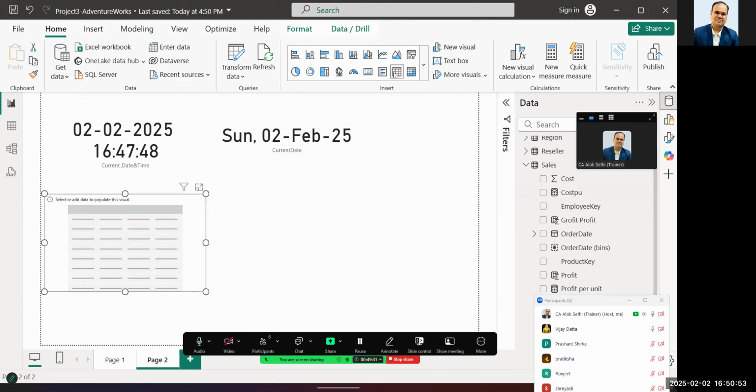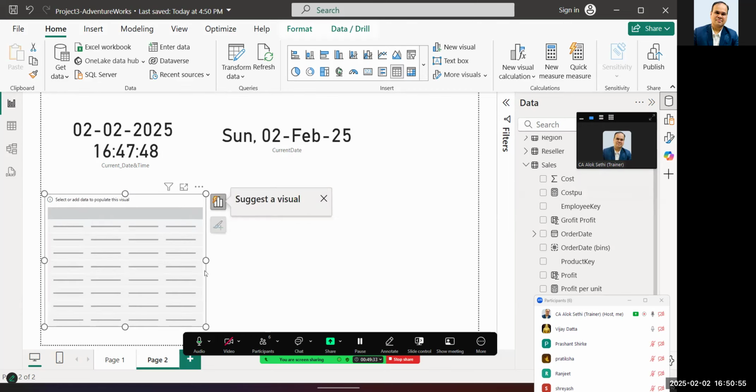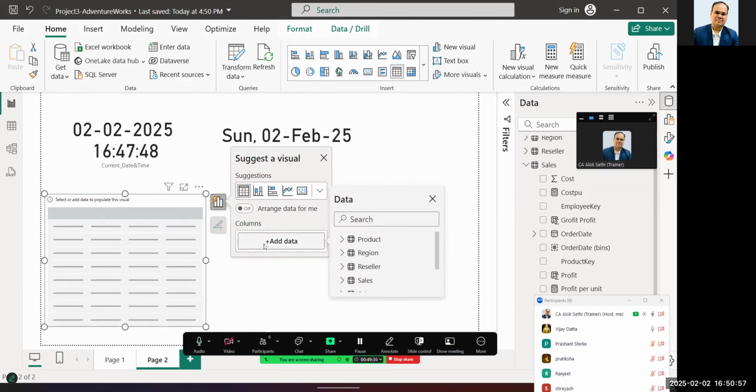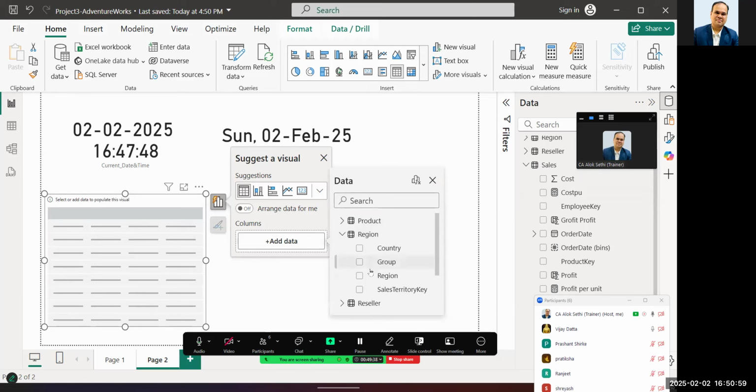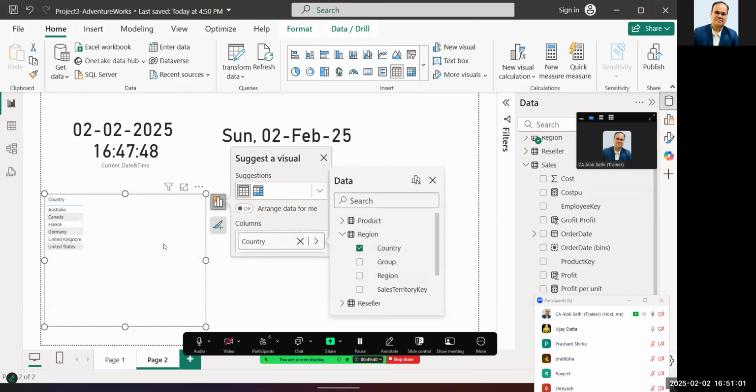Let me create a table where I want to put the region, let's say country. I put the country. Now I want to see the cost per unit per country. I'll go to the sales table and I can use this cost per unit measure.